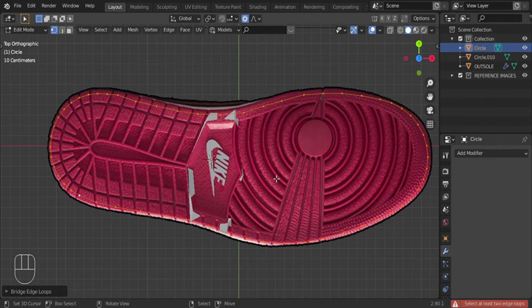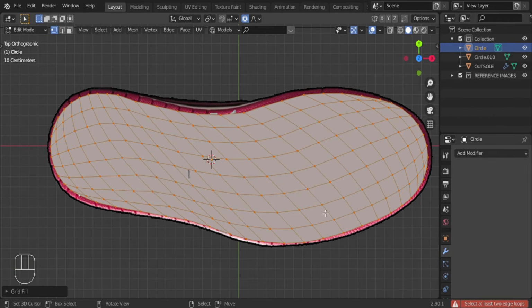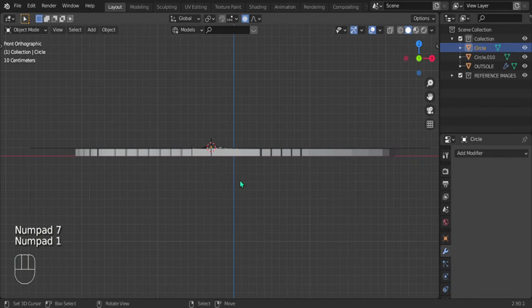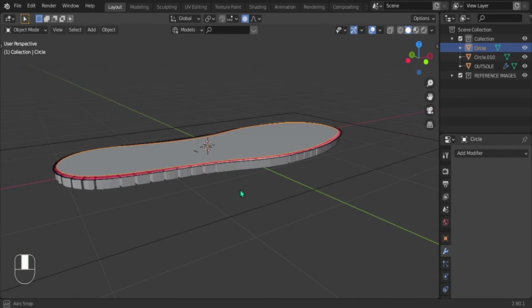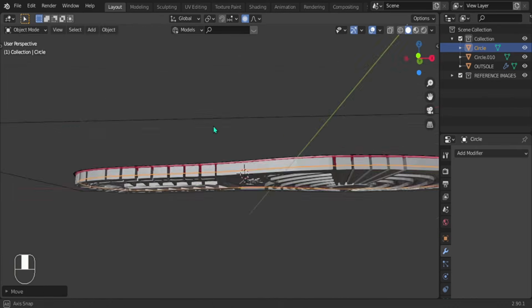Select all, come up to Object, and then go to Grid Fill. So you should get something like this. So we're gonna bring it down about halfway. There you go. Now it kind of stops there.